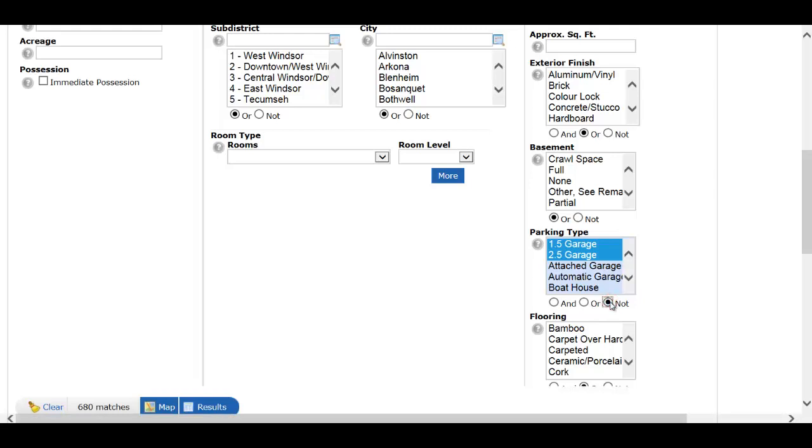If I choose not, that means I don't want a 1.5, 2 car garage, or 2.5 car garage. That means I don't want those three. If I change it to and, it means it has to be all three of them. So that listing I find has to be a 1.5, 2.5, and a double or a 2 car garage, 2.5 car garage. Has to be all three. So be careful on the ands. I think not is pretty explanatory here. And or just means I want, or is usually what you do want.